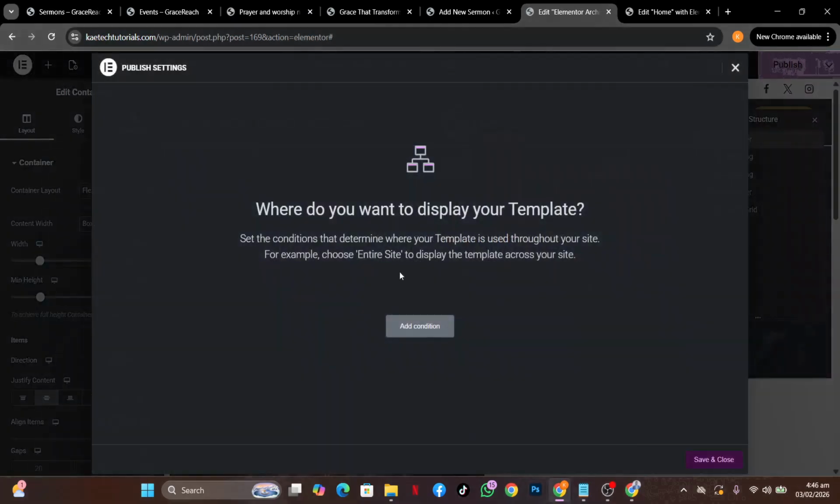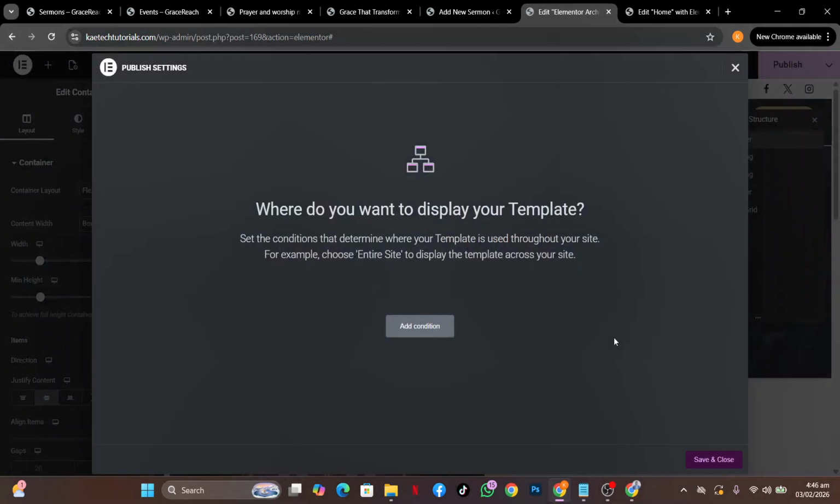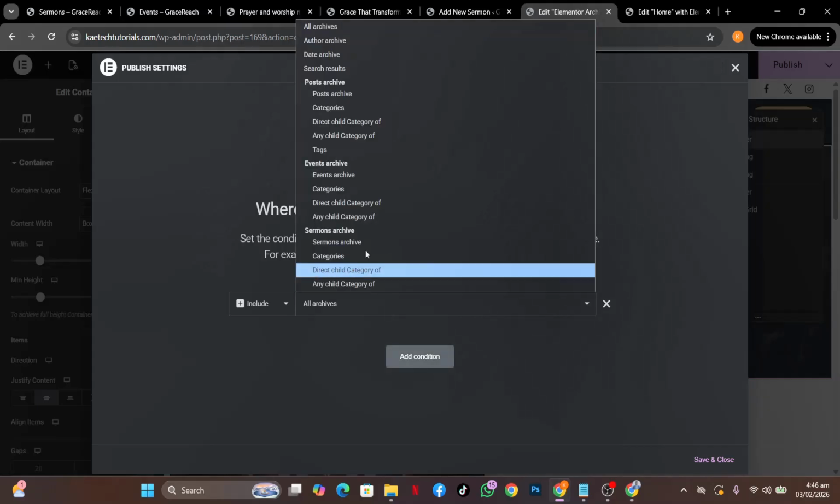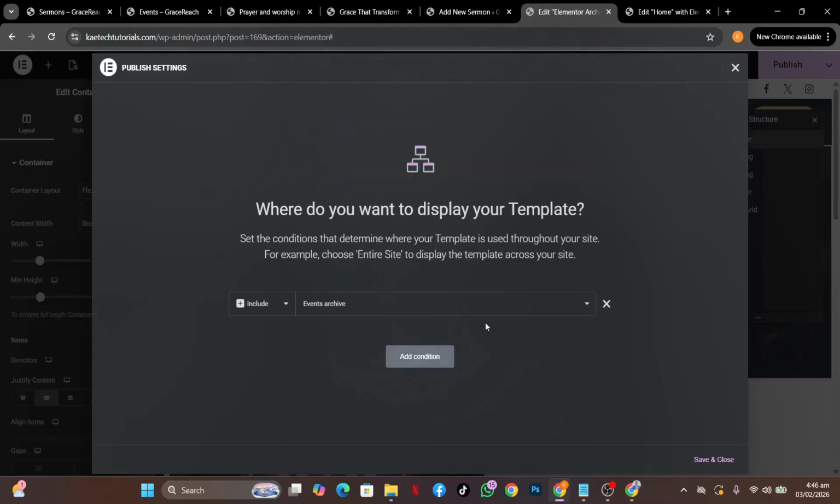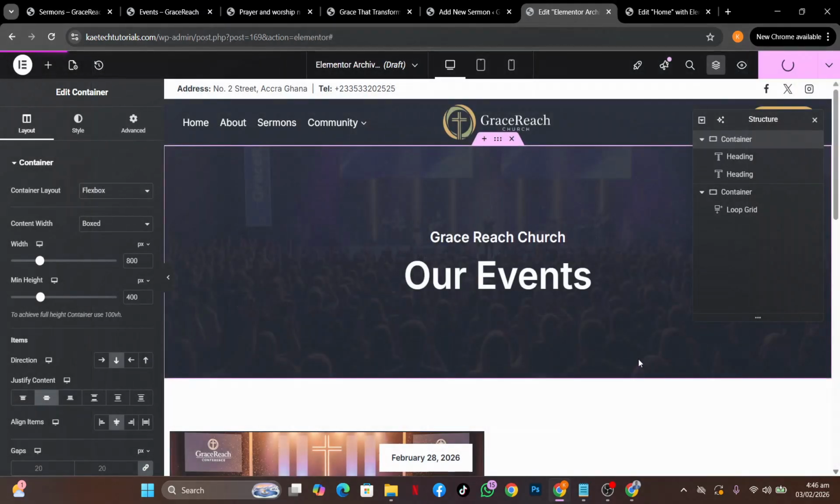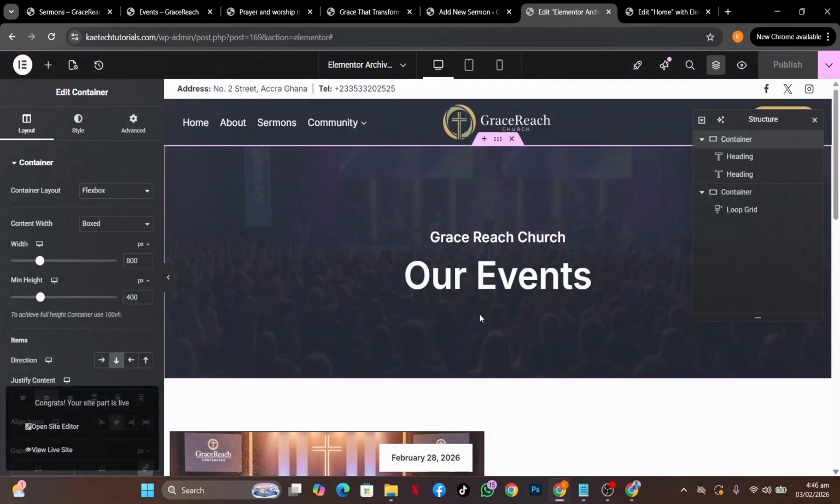Now once you click on publish, it will tell you to set a display condition for this particular template. So we're going to click on add a condition, and we say where do we want to put this archive template. You want to put it on event archive over here. So you see this one which says event, under it we say event archive, and then we save, and then that is all.